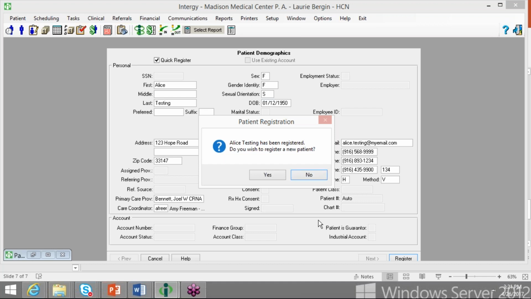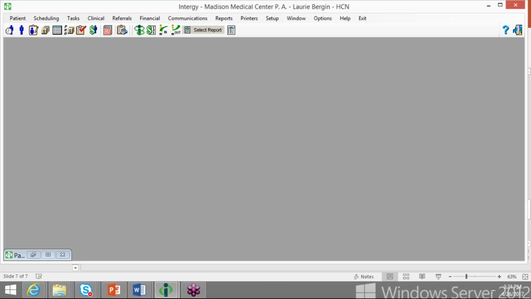So now I get a pop-up. Alice is registered. Do I want to register another new patient? No. So now if I'm working in the call center or at the front desk, I can go and make an appointment for Alice testing. Quick registered patients, you can make an appointment. You can actually check them in.